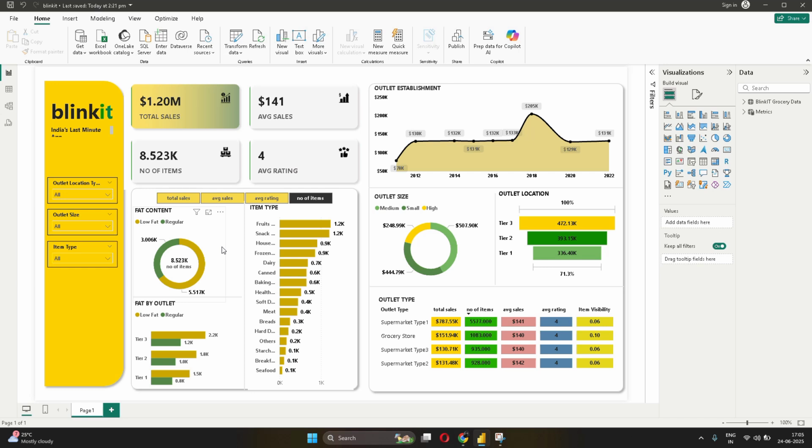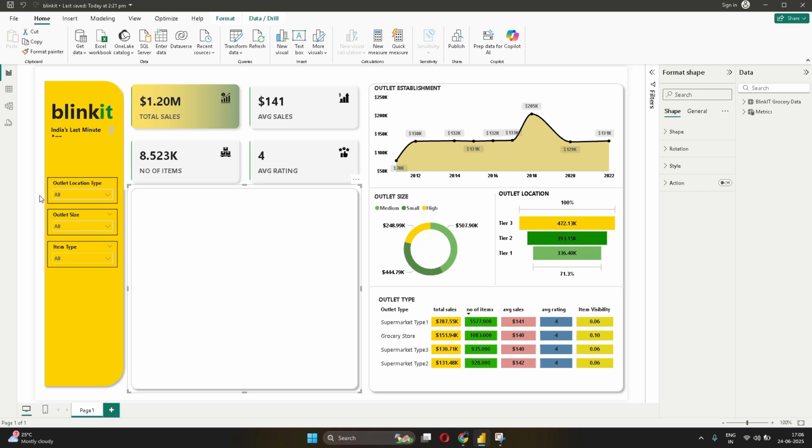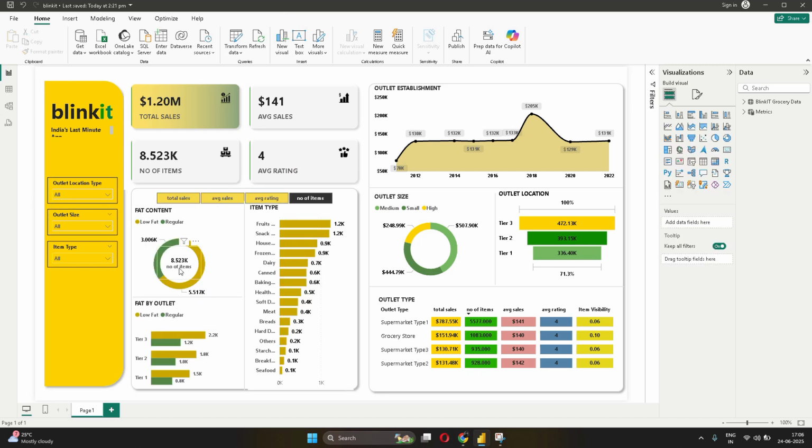Here, low fat has high sales compared to regular. Also, in item type, the highest revenue generating categories are fruits and vegetables, snacks, and household. And also in fat by outlet, across tier 3, tier 2, and tier 1, tier 3 has the highest sales compared to tier 2 and tier 1.